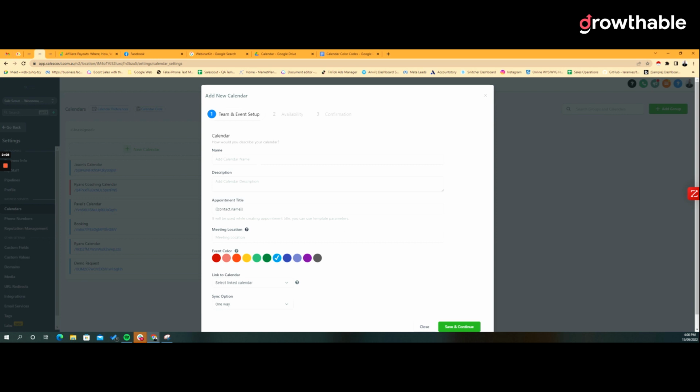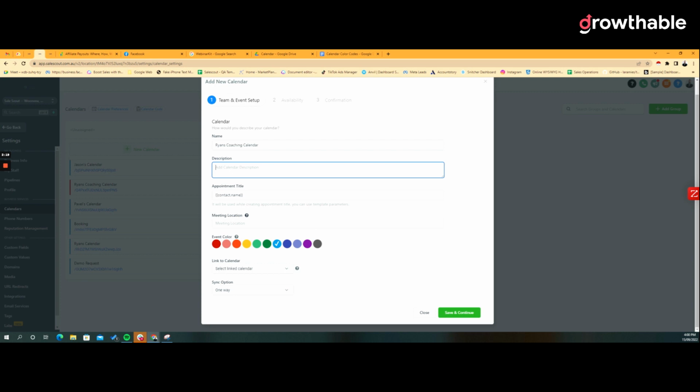And we would add in the name of the calendar. So this would be Ryan's coaching calendar. And then we can proceed to fill out the rest of the details. There is a default color code for events, but you can override that by specifying something here. With the appointment title, you can use variables, right?